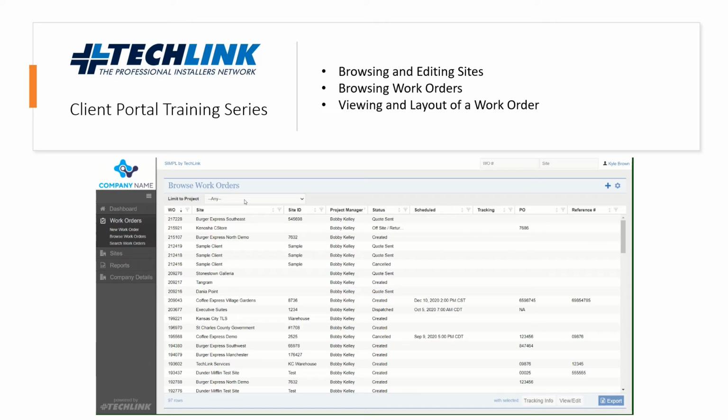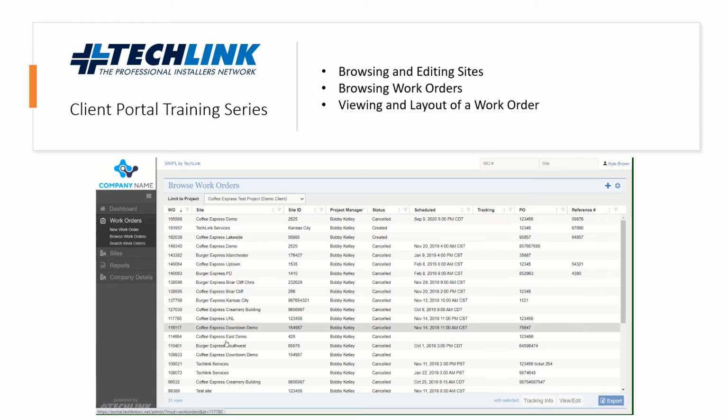If you wish to filter by projects that you've created within our system, you can simply click Limit to Project and select a project, and it will list all of the work orders for that particular project within our system.